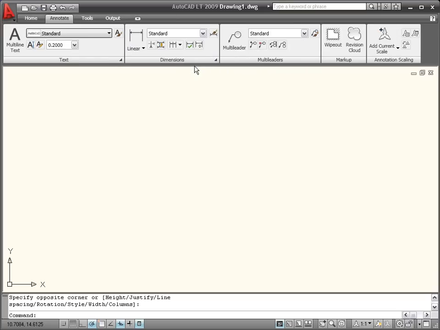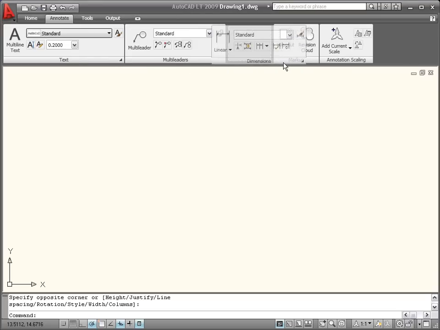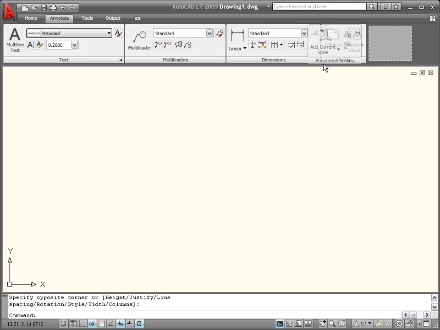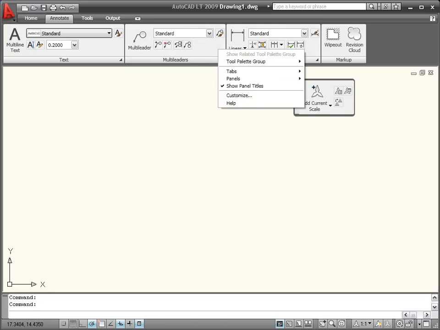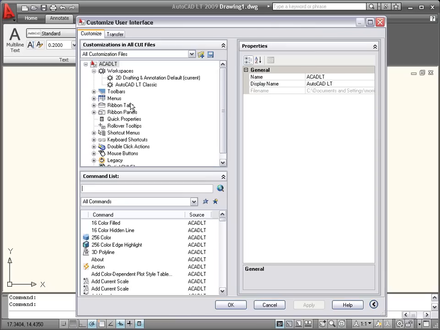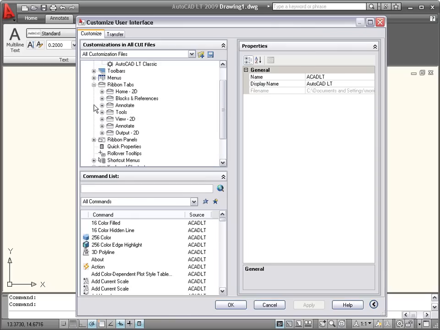Drag and drop ribbon tabs, or panels within the tabs, to reorganize them. And you can even drag panels off the ribbon to create separate floating panels. To further customize the ribbon, you can access the new ribbon node in the Customize User Interface dialog box. In here, you can create new panels and tabs, and add tools to the panels, using the familiar process of dragging and dropping from the command list.